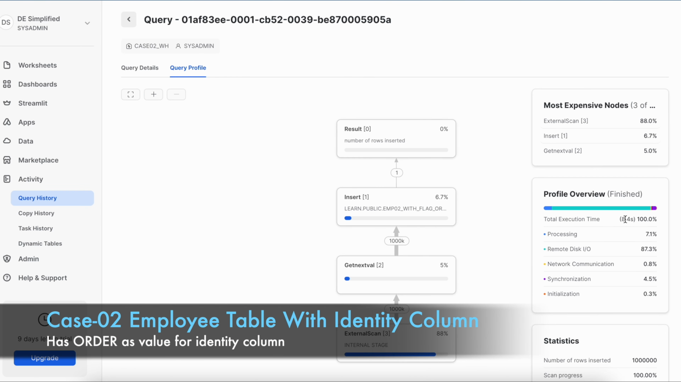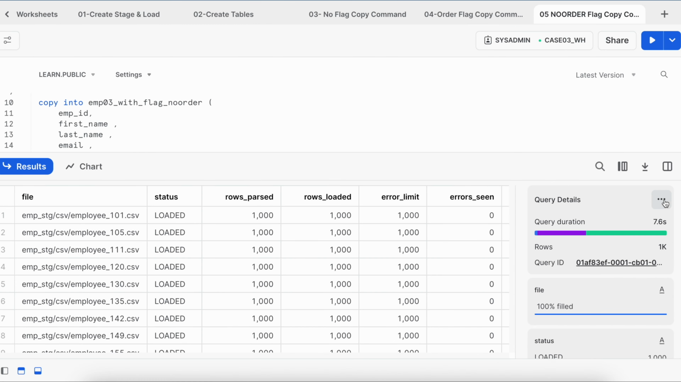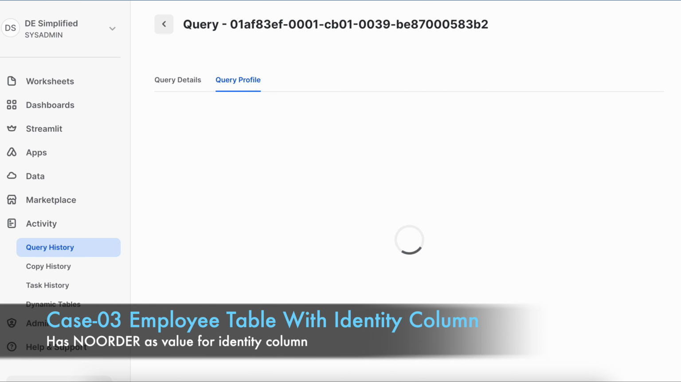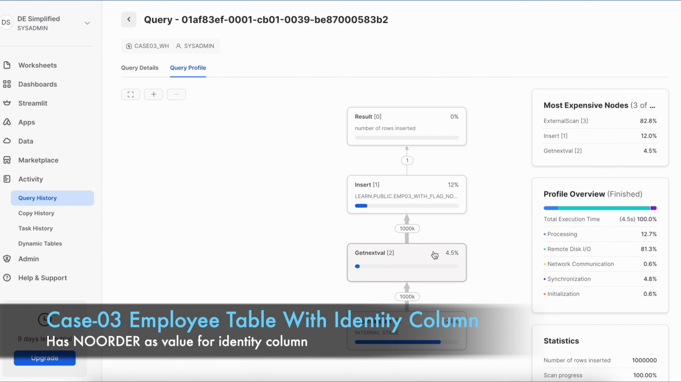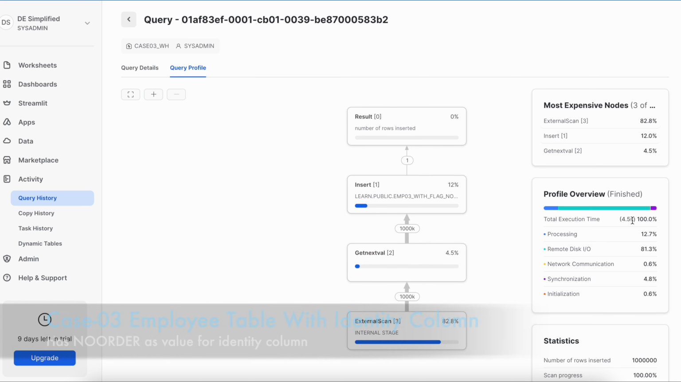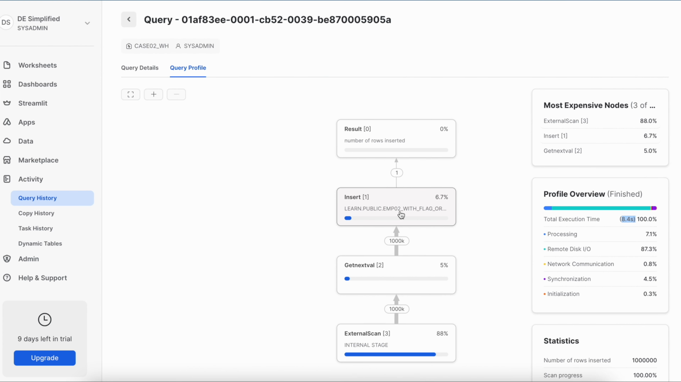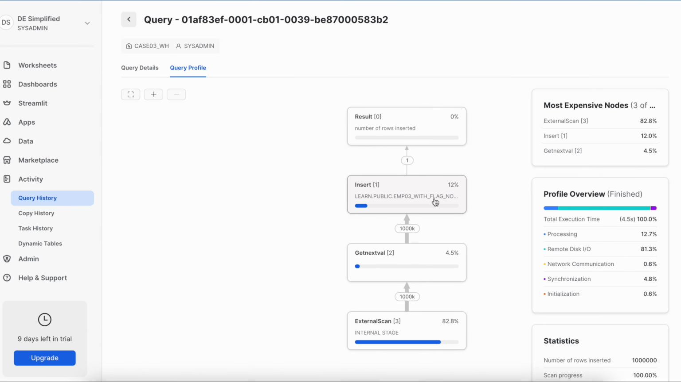Let's view the query profile for the second case. So this is with value order, and it took 8.4 seconds to load the data. If you see the next gen where my sequence key is generated, it took 5% of the total time. And I am also opening the query profile for the third case. It took 4.5% of the total time. The total execution time is 4.5 seconds. Okay, pretty impressive. So it is pretty evident that employee 02, where the value is order, is taking longer than employee 03, where the flag is no order, because no order does not guarantee the order of the sequence number, and that puts a little bit of overhead while running the copy command.